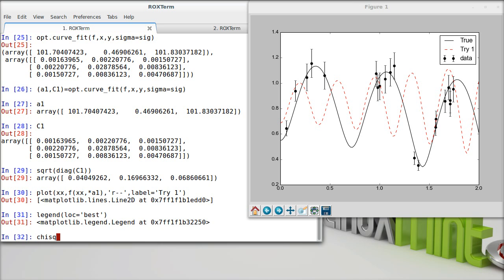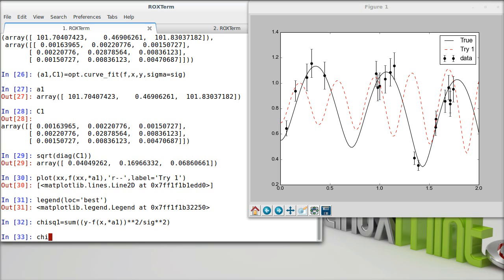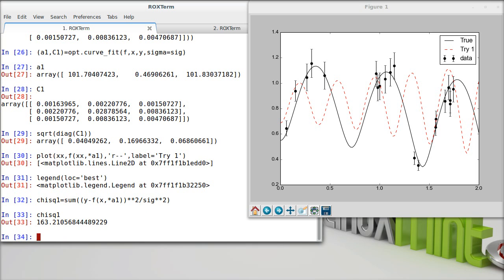We can actually calculate what the chi-squared is. The chi-squared is the sum of our data minus our model, evaluated with these sets of parameters, squared, divided by the uncertainty squared. So we can calculate this thing, and we get a value of 163. Well, is that good or bad? To know whether this is good or bad, we have to compare this to what we expect. What we expect is that the chi-squared should be approximately the number of degrees of freedom.